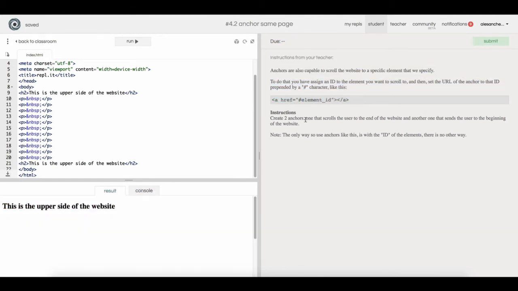Instructions: create two anchors, one that scrolls the user to the end and the other that scrolls the user to the beginning. The only way to use anchors like this is with ID elements. There's no other way. Okay, so let's add an anchor here. Let's put it inside the h2.